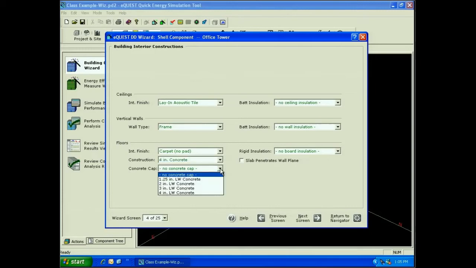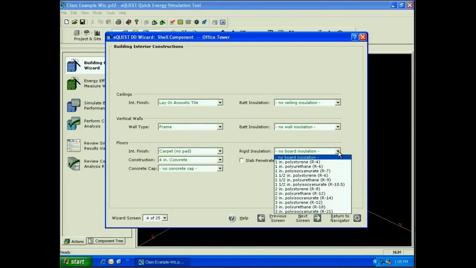And you could have a concrete cap. And you could add insulation to the floor slabs too. For our particular example, we won't. But this will be useful if, say, the floor below is not conditioned, then you'd want some insulation in there.